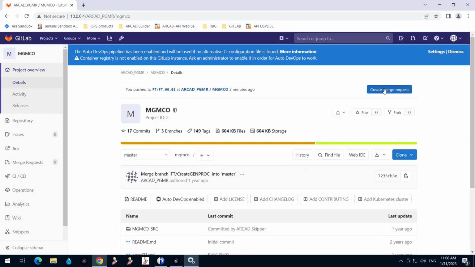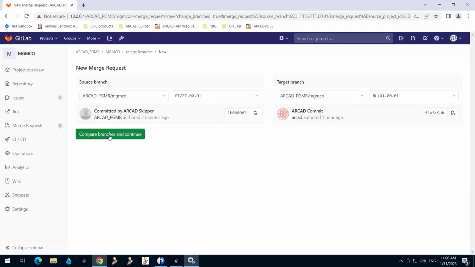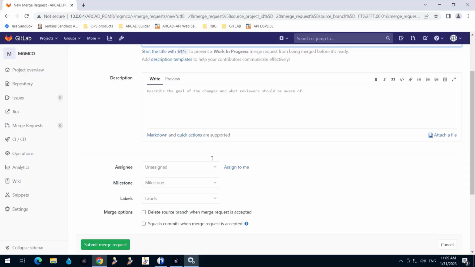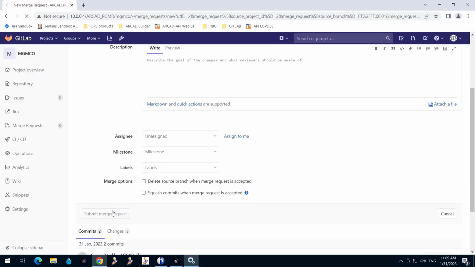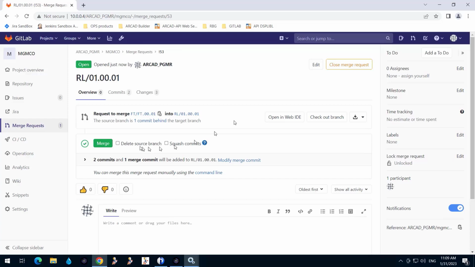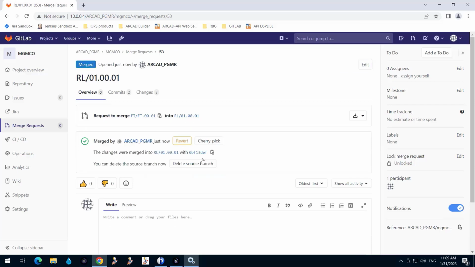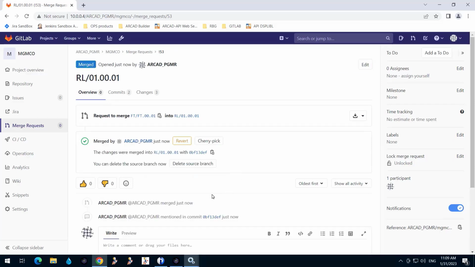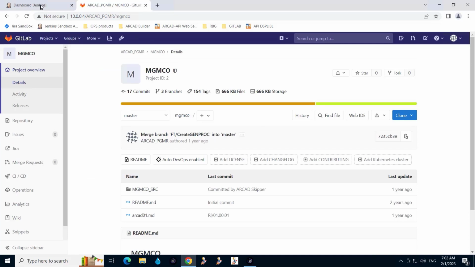Here, you can see the feature branch. We'll create a merge request to put the changes from the feature onto the release. You can have any number of feature branches all merging into this single release. This merge process is also going to trigger further automation. In our example today, that automation is going to be a Jenkins pipeline.